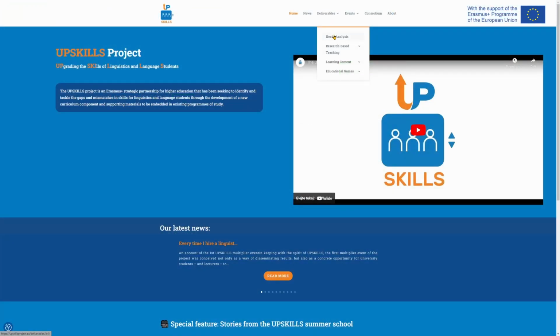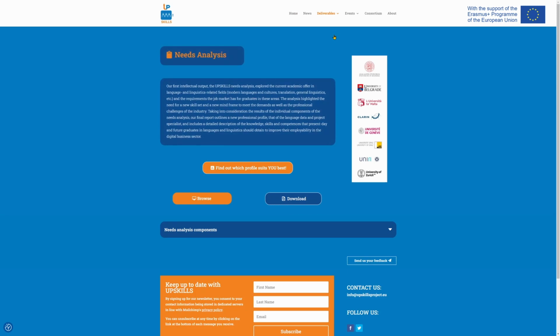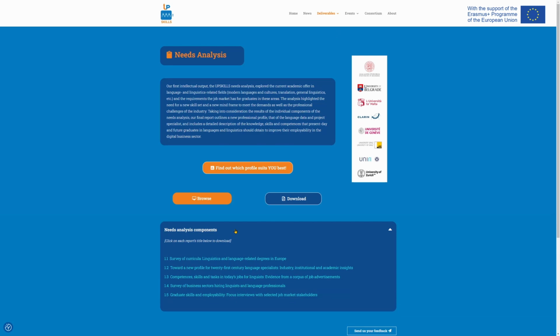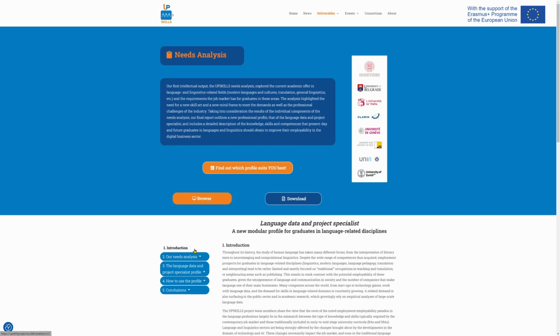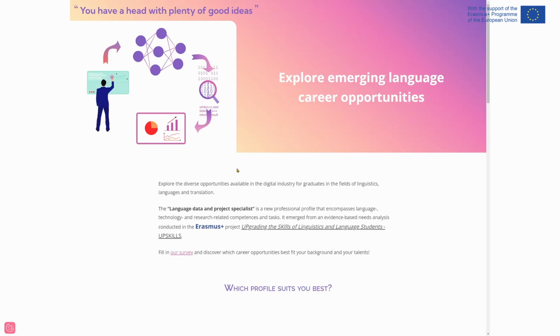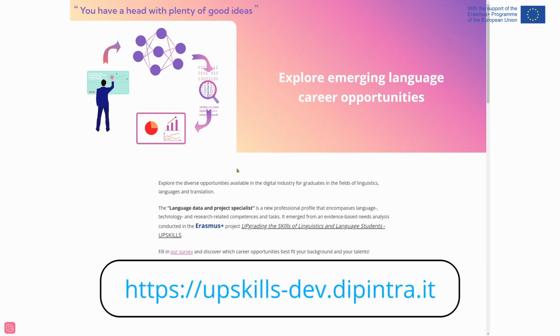First up, the Needs Analysis section. Here you'll find reports on the work that led to describing the UPSKILLS professional profile for linguistics and language graduates in the 21st century. Encourage your students to explore the roles we have identified in our needs analysis by taking the fun quiz we've developed to help them discover the best fit role for them. You can check it out by following the link on screen and in the video description.